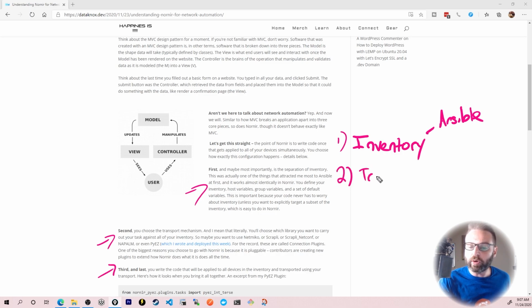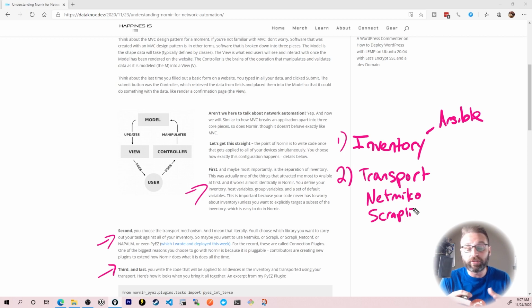The second thing is you choose the transport mechanism yourself that plugs into Nornir. So you can use something like Netmiko as your transport library. You can use something like Scrapli or Scrapli netconf. You can use things like NAPALM, or in my case, what I did is I chose to use the PyEZ, which is the Juniper SDK, as a transport. Really what PyEZ is under the hood is it just simplifies how we use ncclient to interact with Juniper network devices, but it's very, very powerful and very mature.